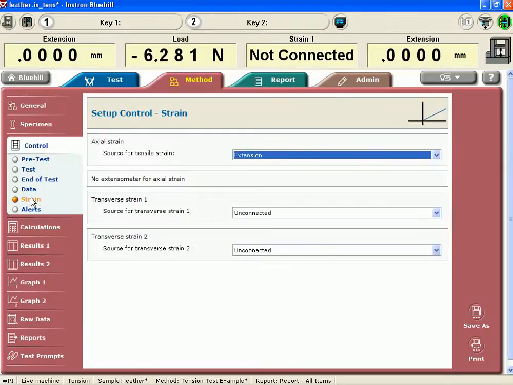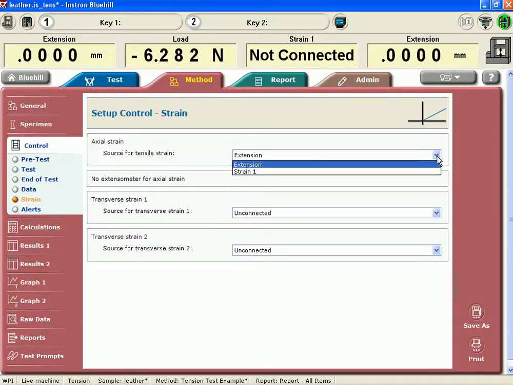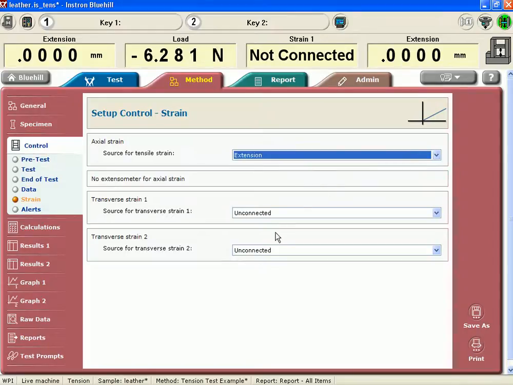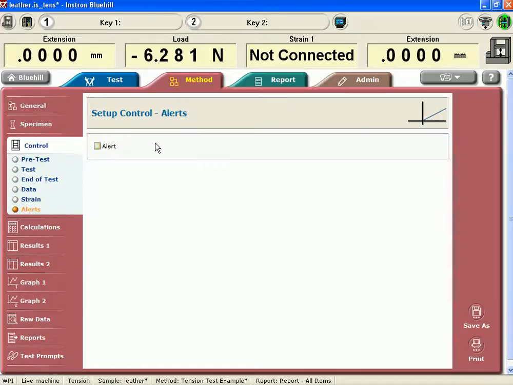You have to define how you're going to calculate strain, and you could use an extensometer or the internal extension channel, and I'm going to use extension, and then it'll use the extension that's measured by the device, divide by the initial length, and calculate the strain. And you can have it give various alerts. I'm not going to go into that now.